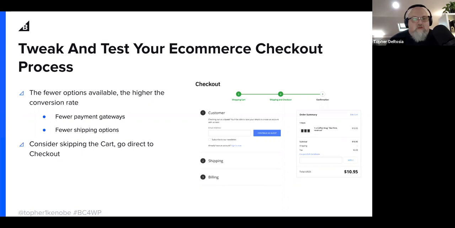If you only have one shipping option, don't even give it to them as an option. Say, hey, we're going to ship it to you, and it's going to cost this much. Takes the whole thing right out of the equation.